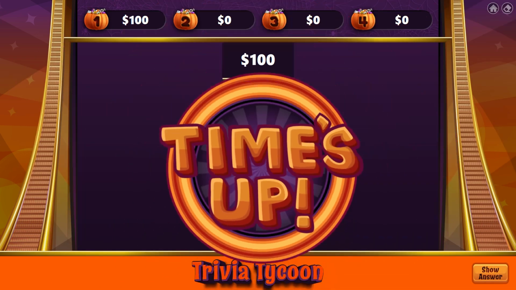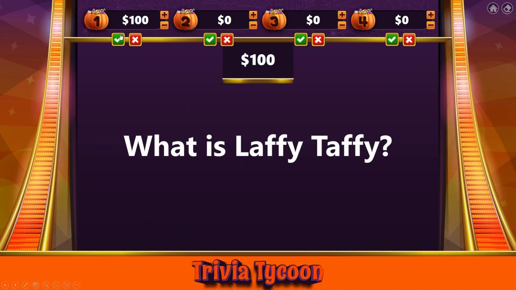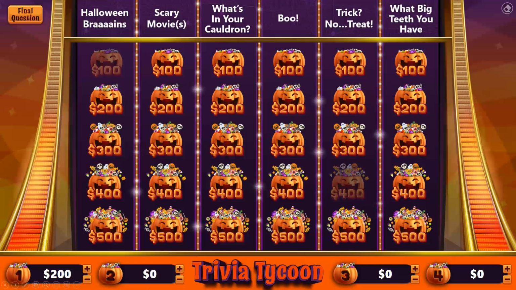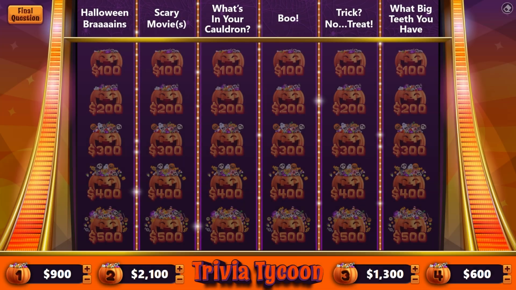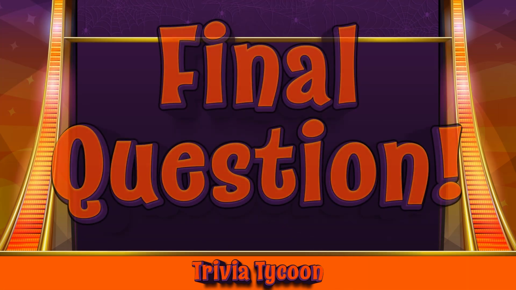Once the time runs out, click on Correct if they got it or Wrong if they didn't, and the amount they bet will be added or subtracted from their score. Once you've completed all the questions on the board, you can click the Final Question button in the upper left corner to go to the final round.